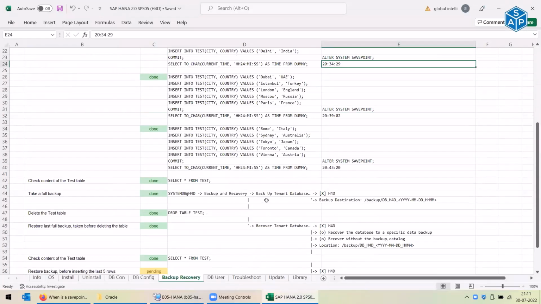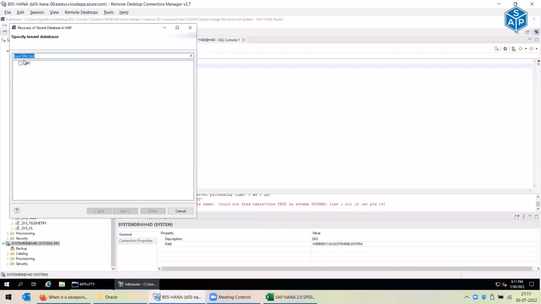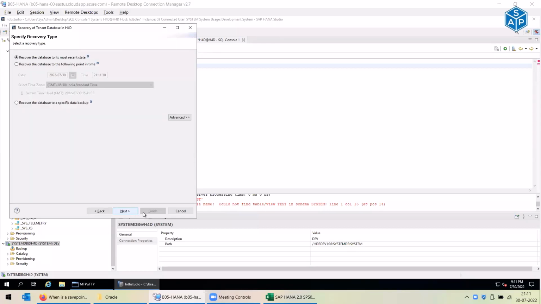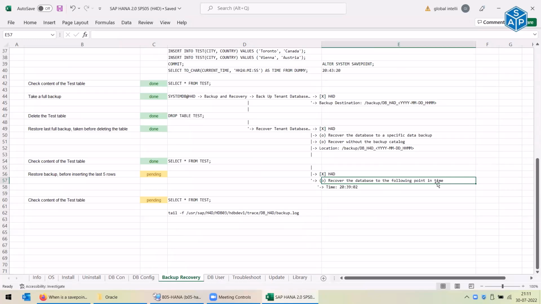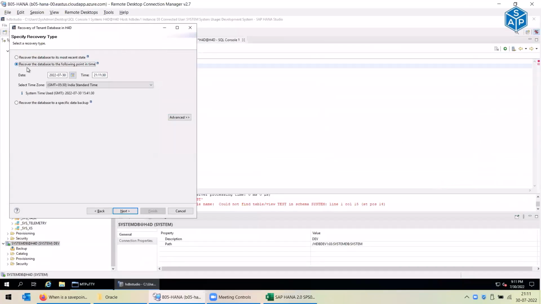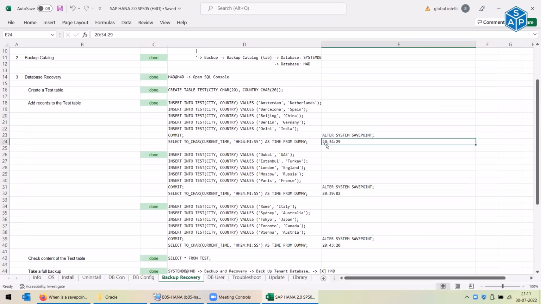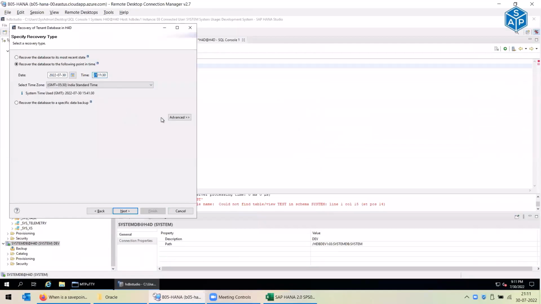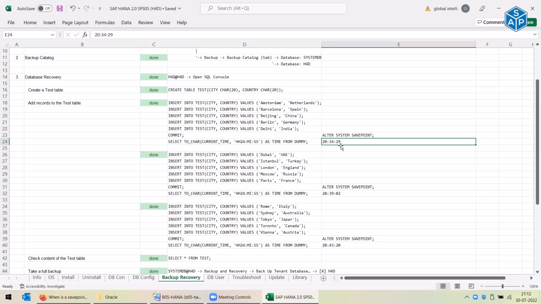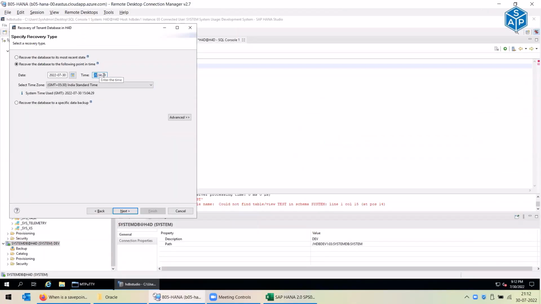Now for restoring, I will select the tenant database. Next, here it says recover the database to the following point in time. So select the second option, recover the database to the following point in time. What time I'm going to give is after my first update, 8 hours 34 minutes 29 seconds. Can you see 8 hours 34 minutes 29 seconds? Till this point in time I want to recover my database.